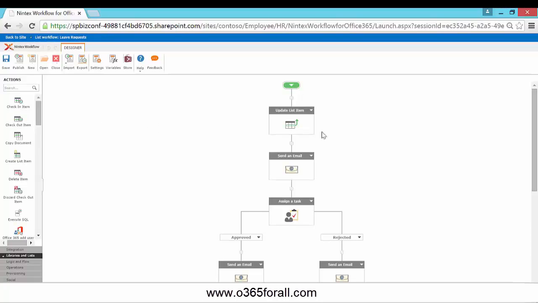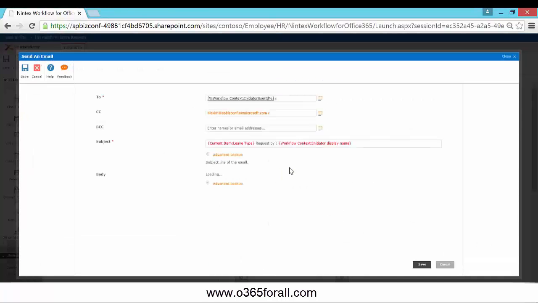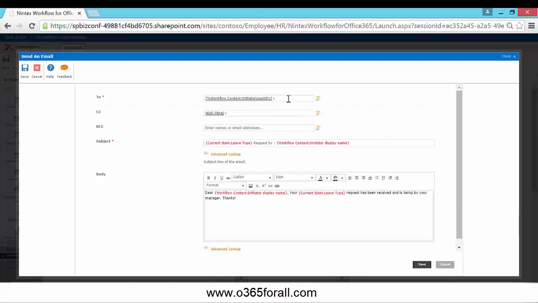So the first thing in the workflow is updating the list item. Updating the list item to be the initiator display name dash the leave type. So whatever title the workflow receives from the initiator, the one requesting the leave, it's going to be amended by the workflow. Then I'm going to send an email to the initiator, so Lady Gaga in our example, and her boss, which is Nicki Minaj.